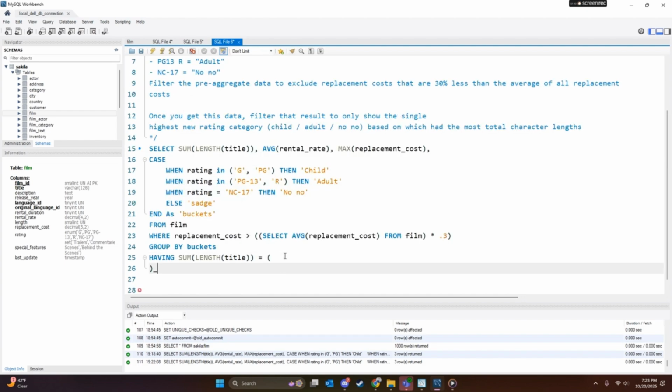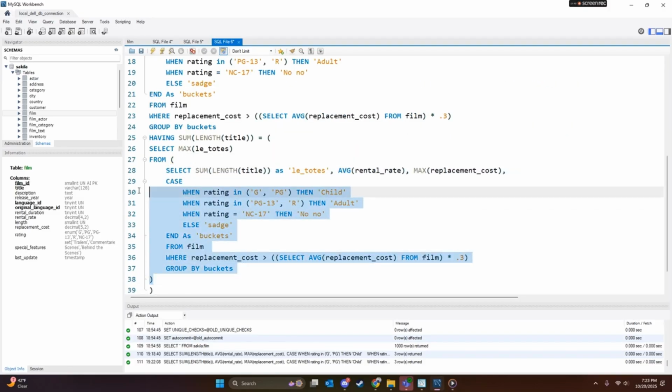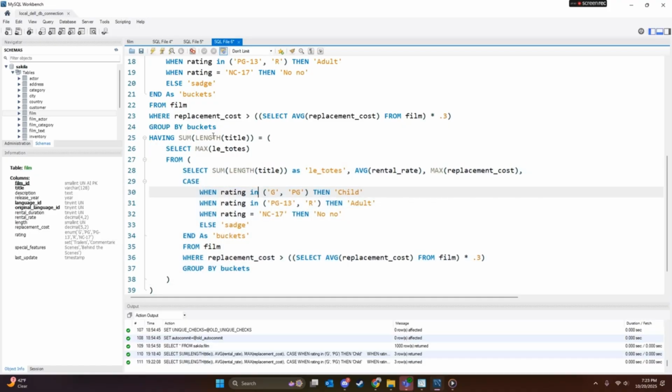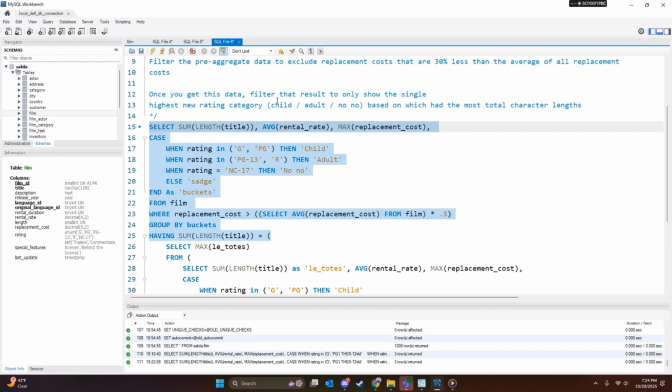We're going to create a subquery right here, and paste this in again. So now you see this HAVING the sum title length is equal to the max of what we just did. This is like some inception stuff going on here. Now a CTE would clean this up, but I think it's valuable doing it this way as well. So what did we just do? We said once you get this data, this is our HAVING. Filter our data using a HAVING to show the highest new rating category, based on which had the most total character length.